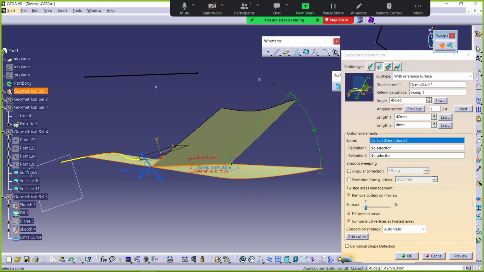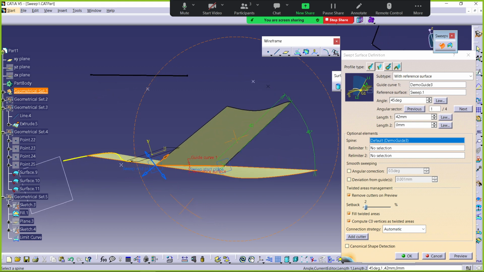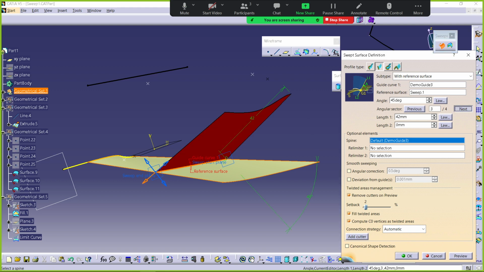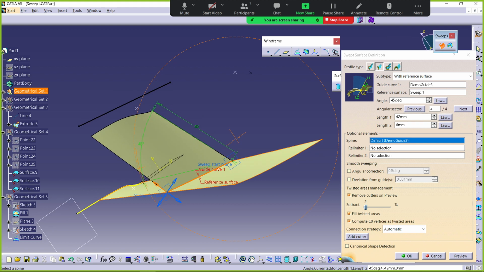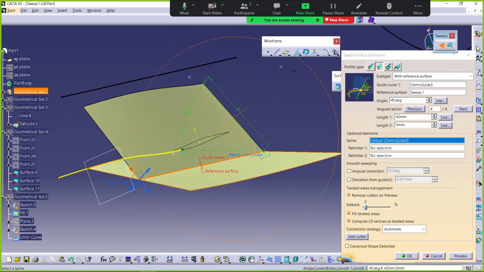Here also you can find the angular sector. The first angular sector is the angle value, the second sector is the negative angle value, the third one is 180 plus the angle value, and the fourth one is 180 minus the angle value. You can check this one. Fourth will be 180 minus the angle value, and the surface will be created accordingly.